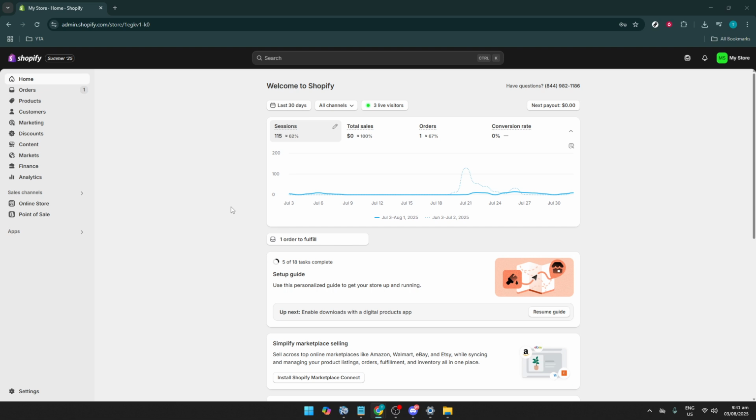First things first, you'll want to head over to your Shopify admin page. This is your home base where you manage everything related to your store. Once you're there, locate and click on Online Store from the menu on the left-hand side. The Online Store section is where you can manage the look and feel of your storefront.